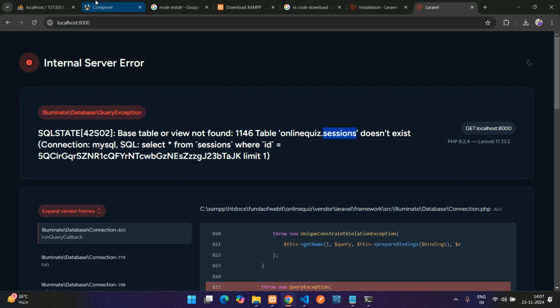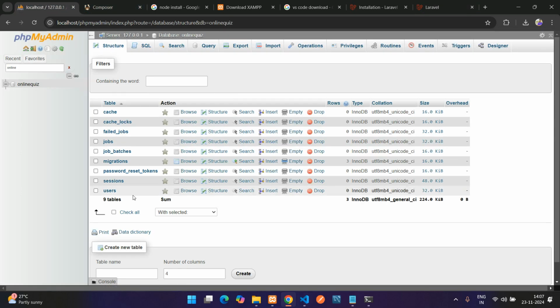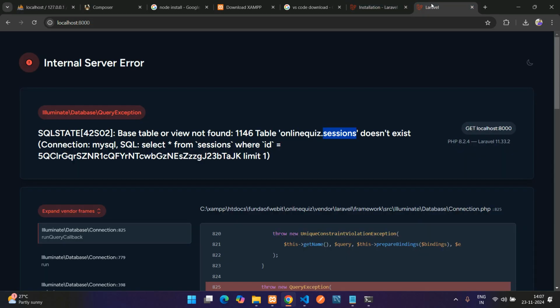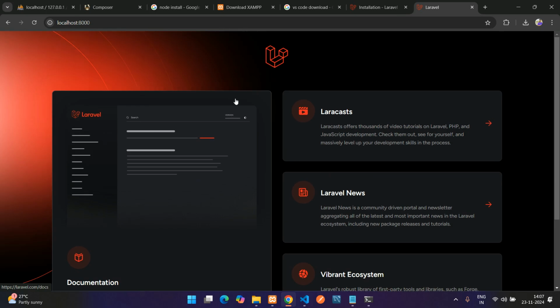Now get back and here we refresh. So here you see all the tables have been created. And now get back and refresh your localhost:8000. Perfect. It is successfully running.